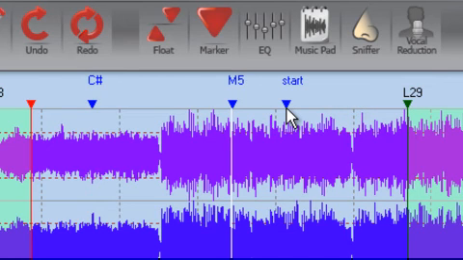So these markers are really informational markers only. They are things that you can use to help annotate or to mark specific locations along the waveform file that are important for you. And that's essentially all that they do.